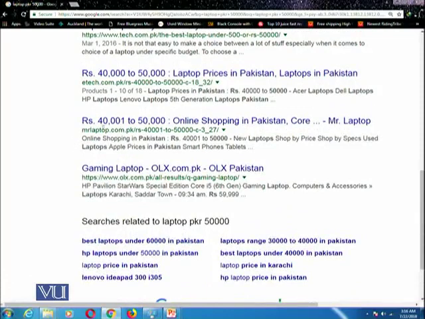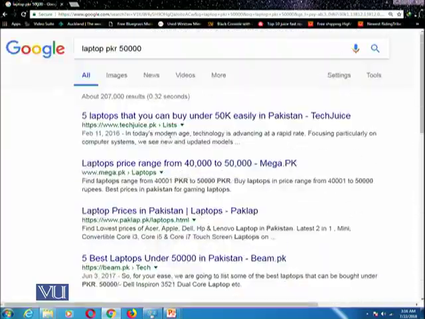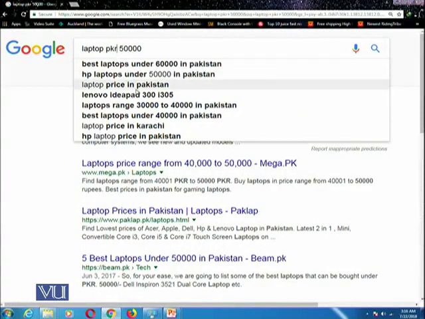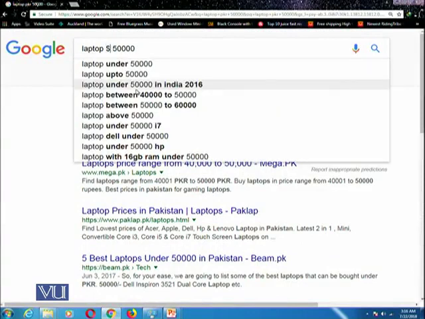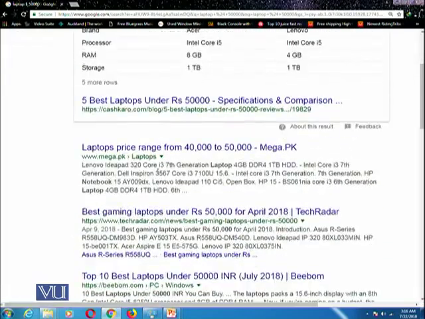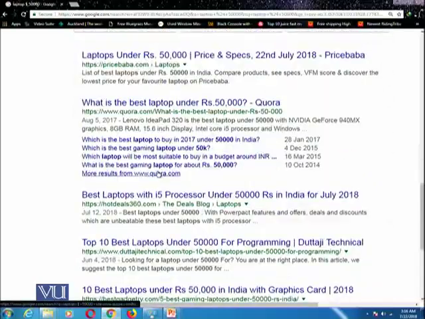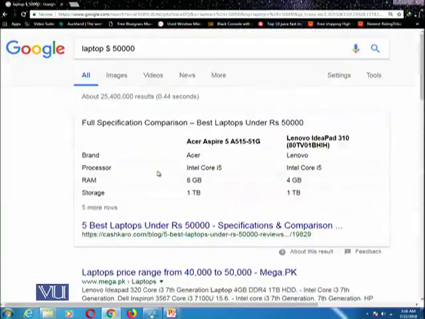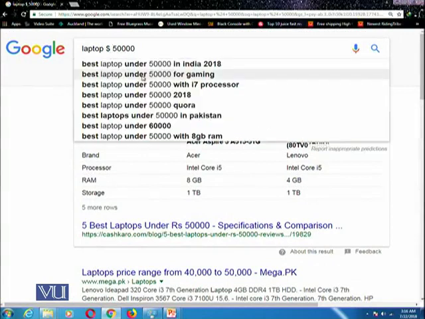So you can see results from 40,000 to 50,000, online shopping, and laptops, and similarly other results. You can also try dollar, euros, whatever you want. It will give you results based on your query. And then it also suggests different options, so you can also try those as well, whatever you like, if you are interested.